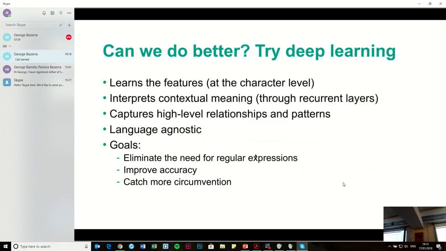So what can we do, right? How can we solve those problems? How can we do better? And that's where deep learning comes in. I think one of the main hopes of deep learning, that's why we decided to go with this approach, is that it learns the features at the character level, right? So instead of passing words, we're passing the actual characters to the algorithm.